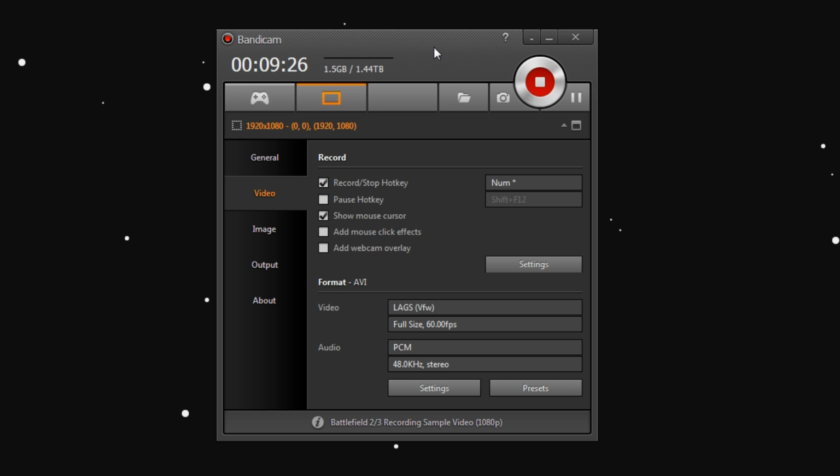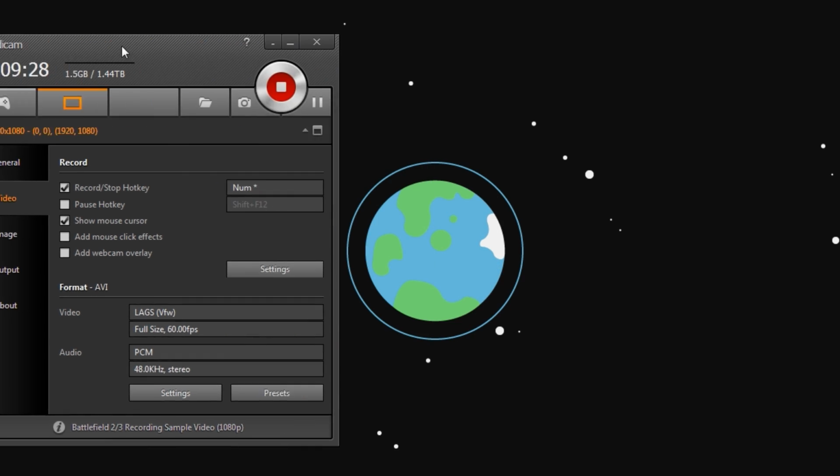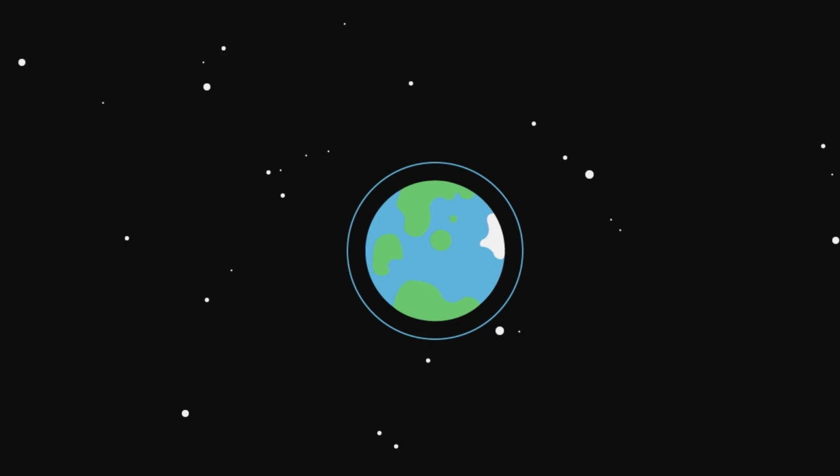So we're going to jump into the next screen recorder here. And I'm just going to drag this to the other side of my other monitor to get it out of the way. We are going to be opening the screen recorder called Mirillis Action.